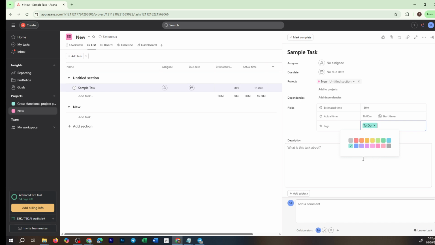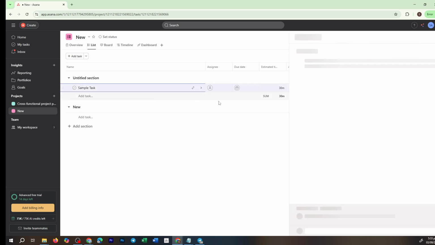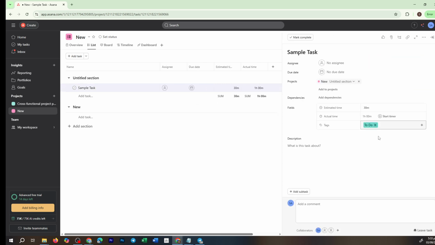Once you have completed these steps, simply click anywhere outside the tag field. Your newly added tag will automatically save and attach to the task, making it easier to filter and search for later. Repeat these steps for any other tasks needing tags, ensuring a more organized and efficient project management system. And there you have it. Adding tags in Asana is as simple as clicking, typing, and saving.